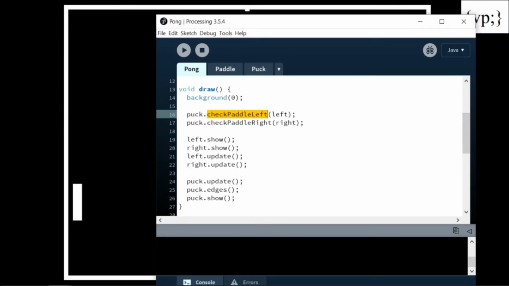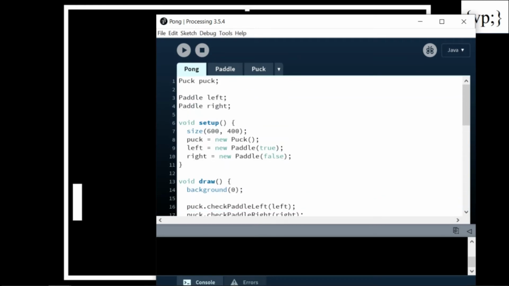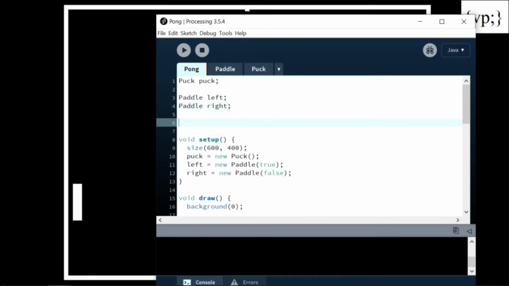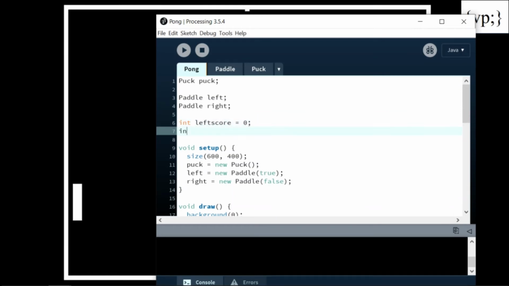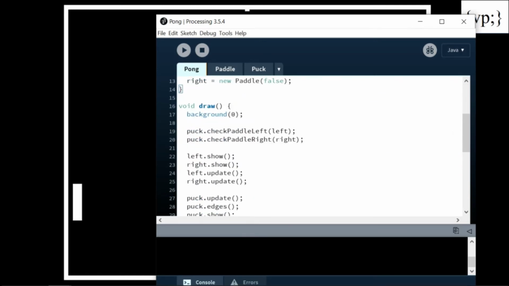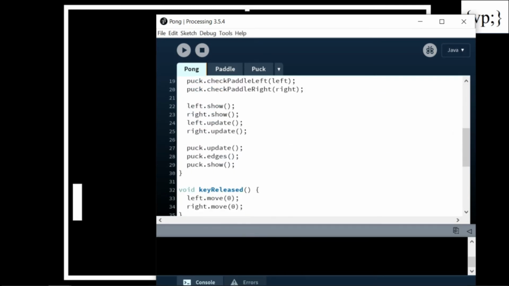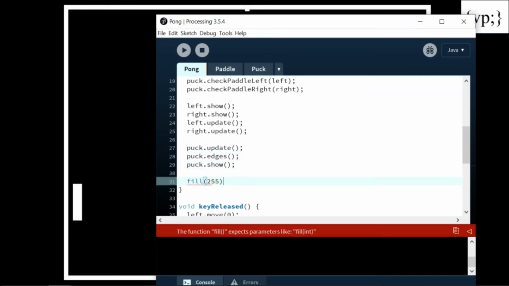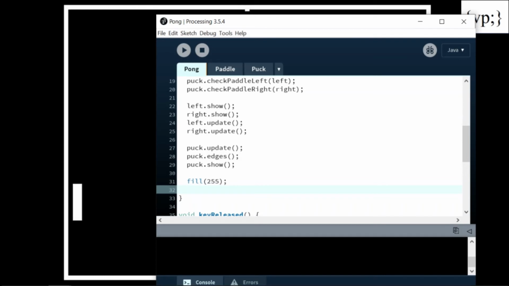So inside our Pong, let's give it a score. So int left score is equal to 0, and int right score is equal to 0. So it's going to start off at 0, and inside our Pong, all the way down underneath these guys, let's give it a white background. Let's give it a text. So the text is going to be left score.